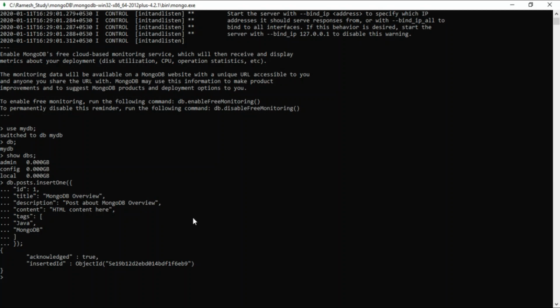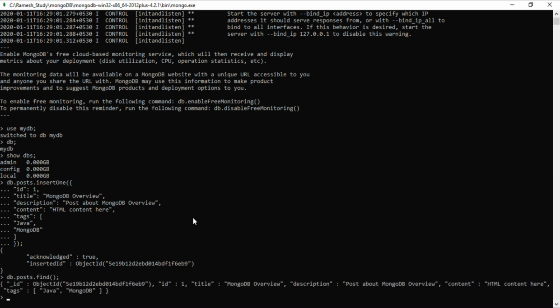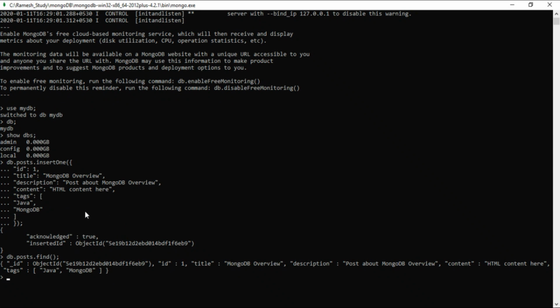Now just type the command db.posts.find. The find method we use to see the documents which are present in a collection. In our case, posts is a collection, and look here, this is the MongoDB overview document that we have inserted previously. We have used the db.posts.find command to verify whether the document is successfully inserted in a collection.